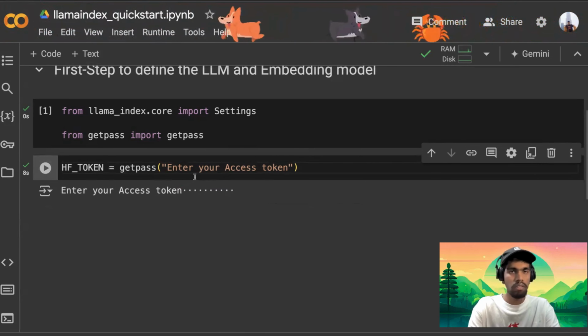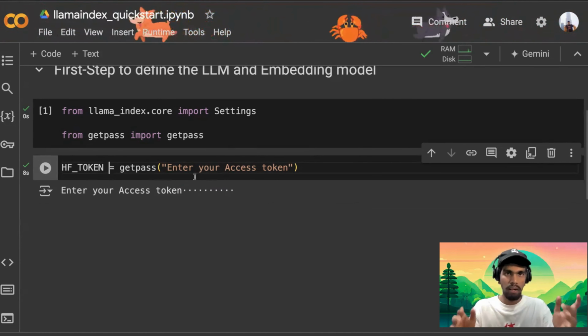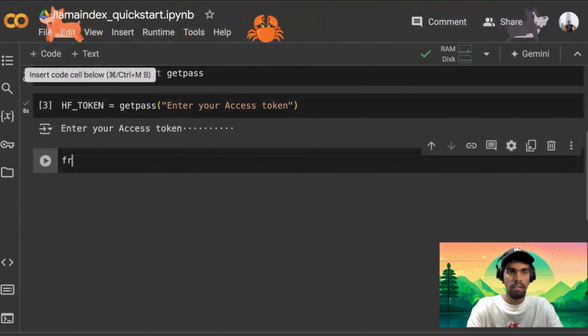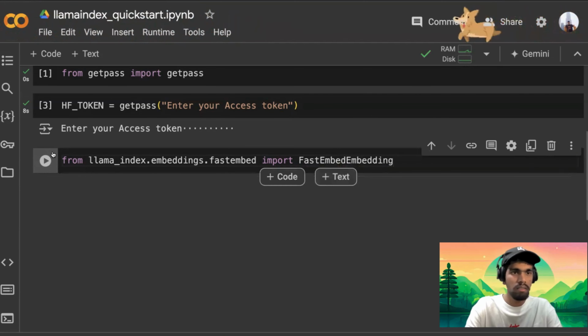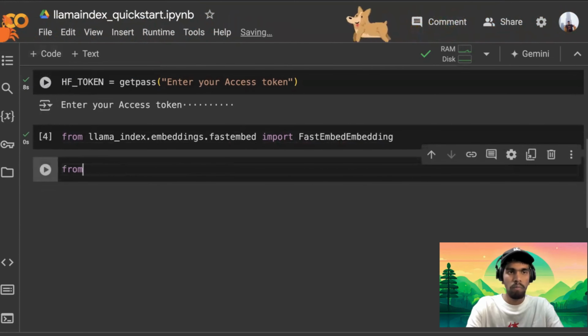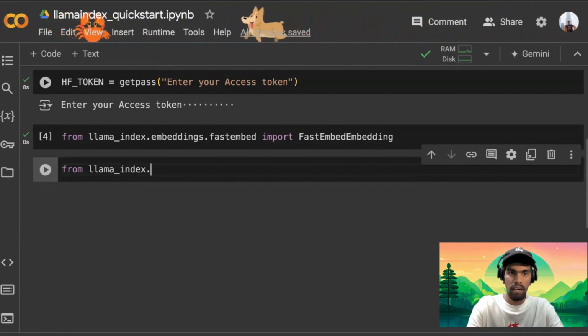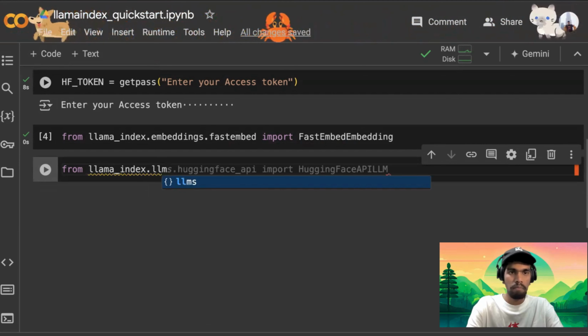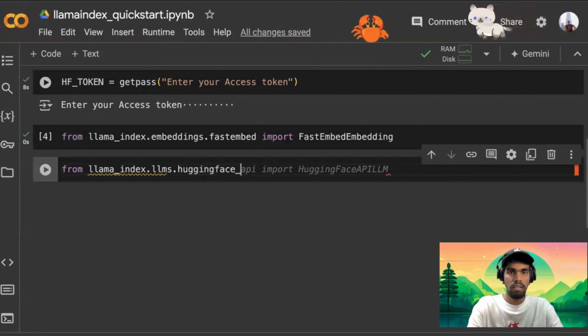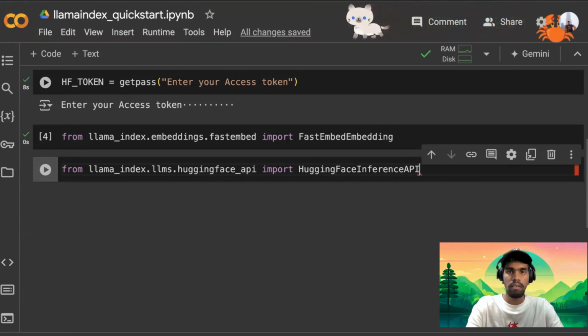Once this is done, the next step is you need to override your embedding model and the large language model. So let's quickly import the statements from LlamaIndex dot embeddings dot FastEmbed. FastEmbed, I'll just import FastEmbed embeddings. And the next step is I need to import Hugging Face API as well, which is our large language model, from LlamaIndex dot LLMs dot Hugging Face API. I'll just import Hugging Face inference API.